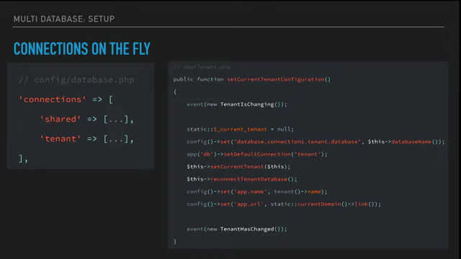So you would say database.connections, tenant database, and you're going to pass it the database name. Next, you're going to set that as the default connection. Basically, what that does is there's a connection variable on your models, so you can set that. By default, it is, I think, just MySQL, but you can set that to whatever you want. So you would set that as shared or tenant on the left side. But setting it as the default makes it so you don't have to set that property for the majority of your models. You would just have to set it for that tenant model.